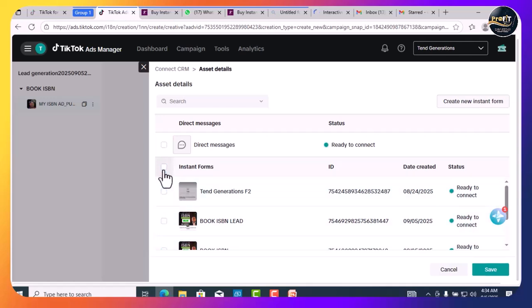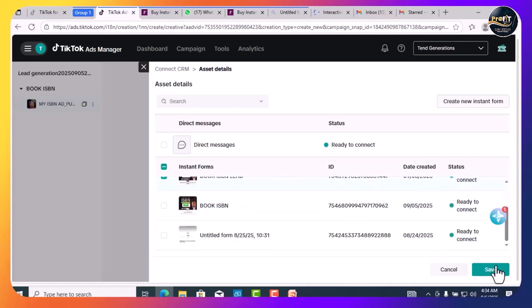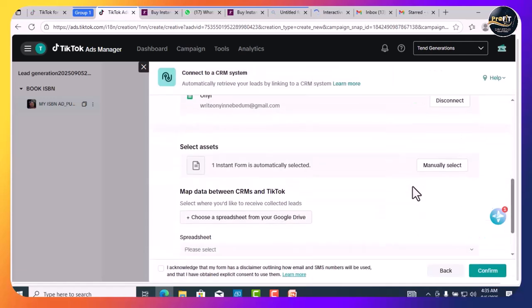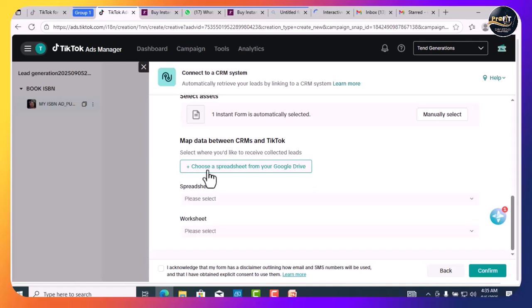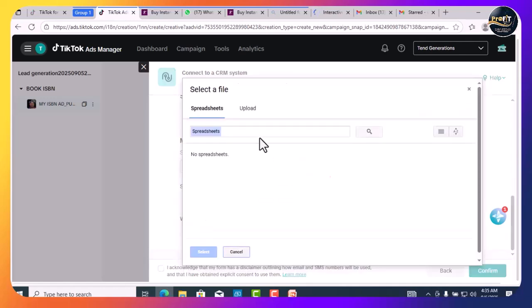For the forms, let's uncheck and select the particular one. This is the one, right? Let's check down. So we save it. So just one instant form is automatically selected. Then the next thing is to choose a spreadsheet from your Google Drive. Let's click here, but there's none here, so we need to create a spreadsheet.